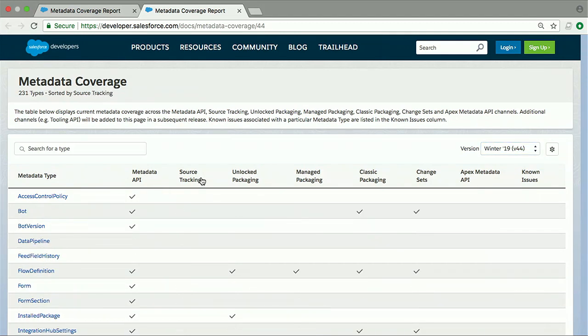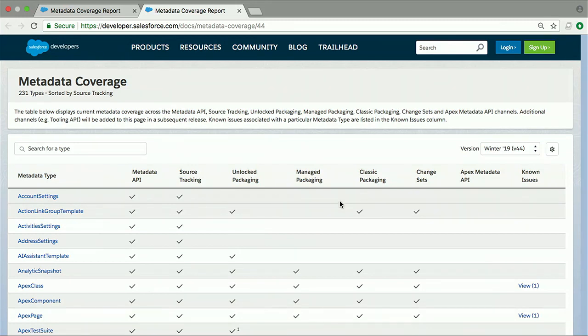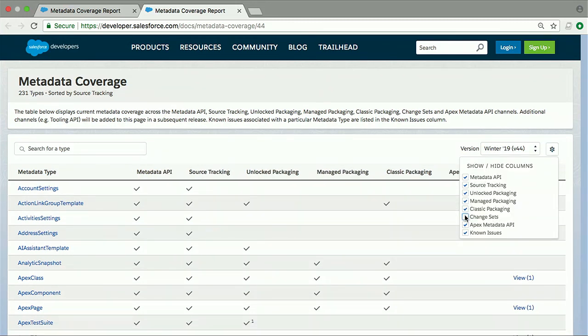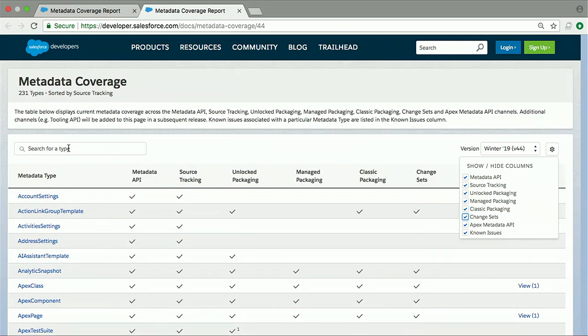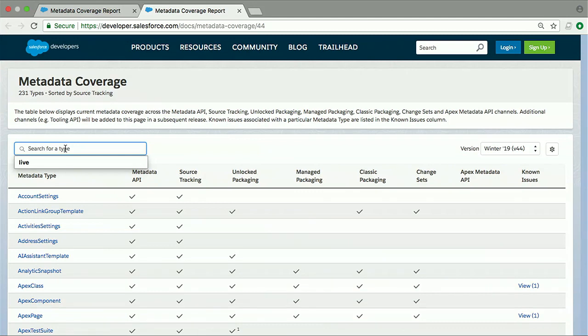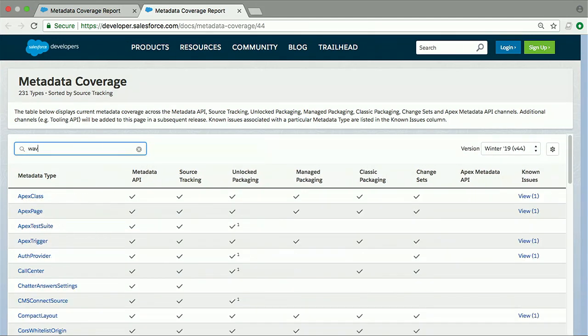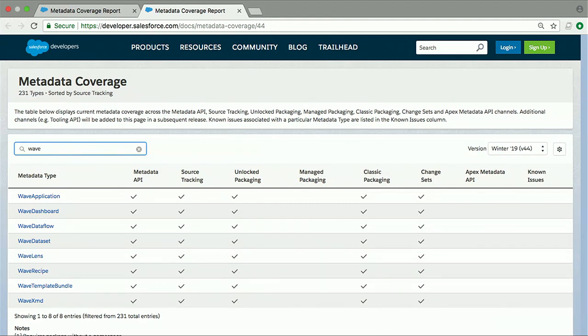We've got some nice ease of use and usability enhancements that we've added here. So things like sorting of the columns. We can sort if you're more interested in one channel or another. We can actually hide channels. So you could hide columns here if you're not interested in particular channels. We can also filter. We can filter this list based on if you know the name of your metadata type that you're looking for, just to make it easier to find.